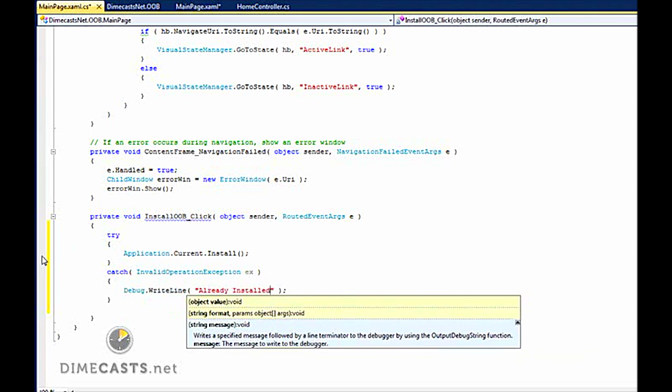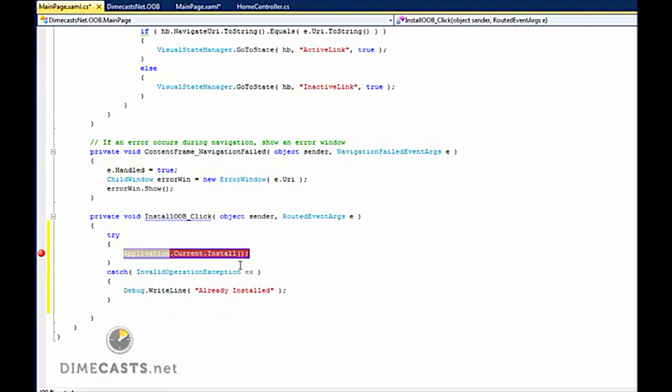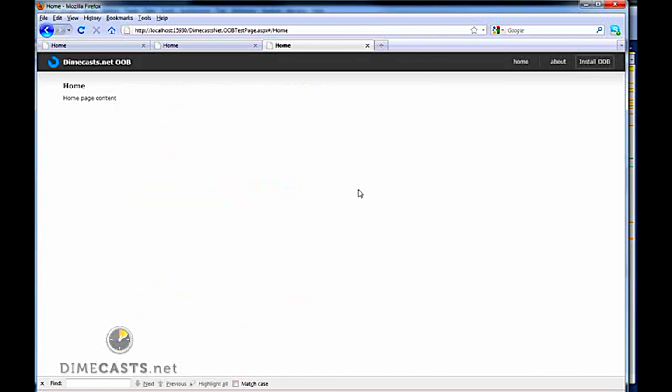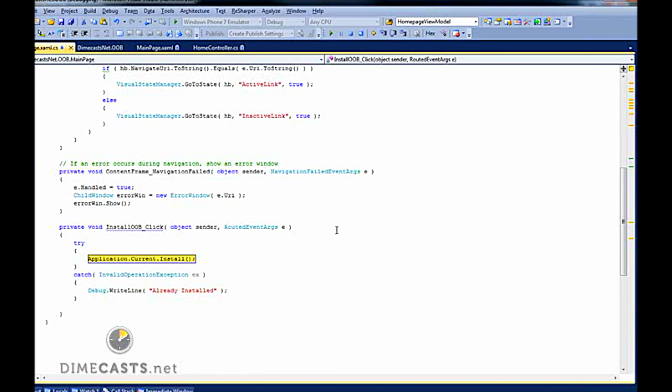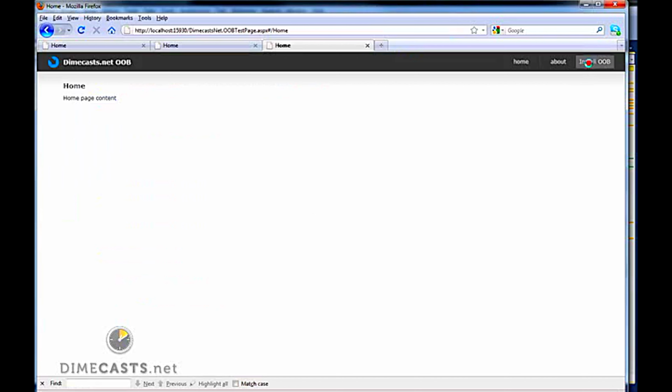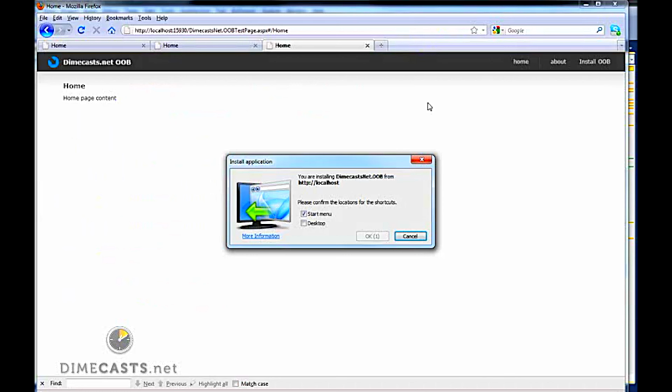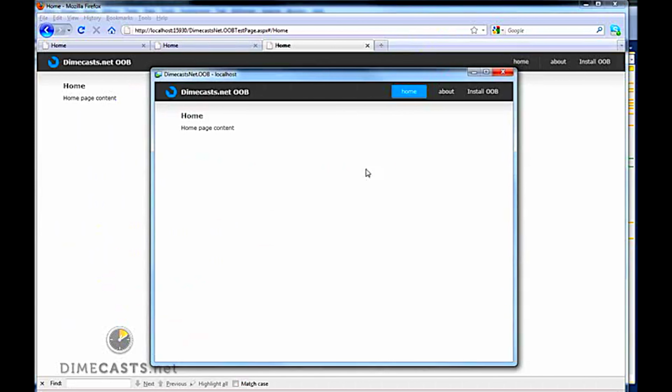So let's go ahead and put a breakpoint here. Let's run our application and let's install it from our click event this time. So now that our application is loaded, I can go ahead and click the install OOB and hit my breakpoint. And if I step over this, you'll see it works just fine, and I get my dialog. I can now choose install it to desktop, and I'm going to go ahead and click OK. And you'll see my application starts up just fine.